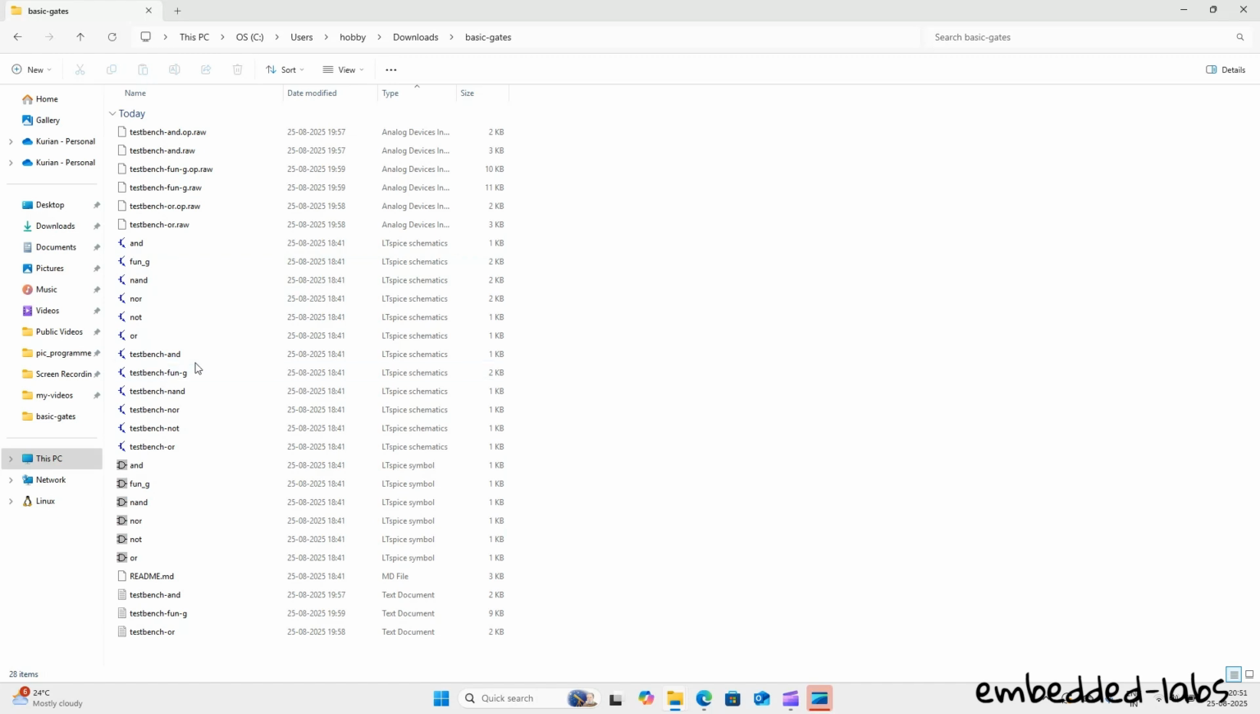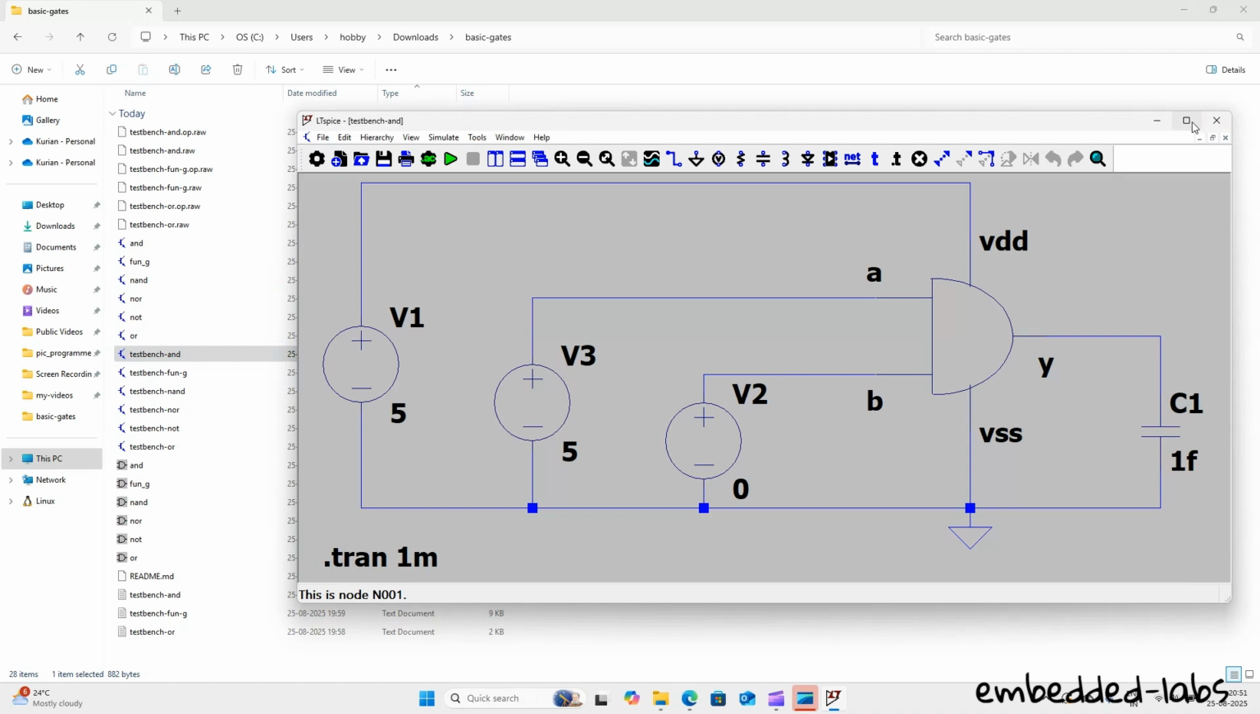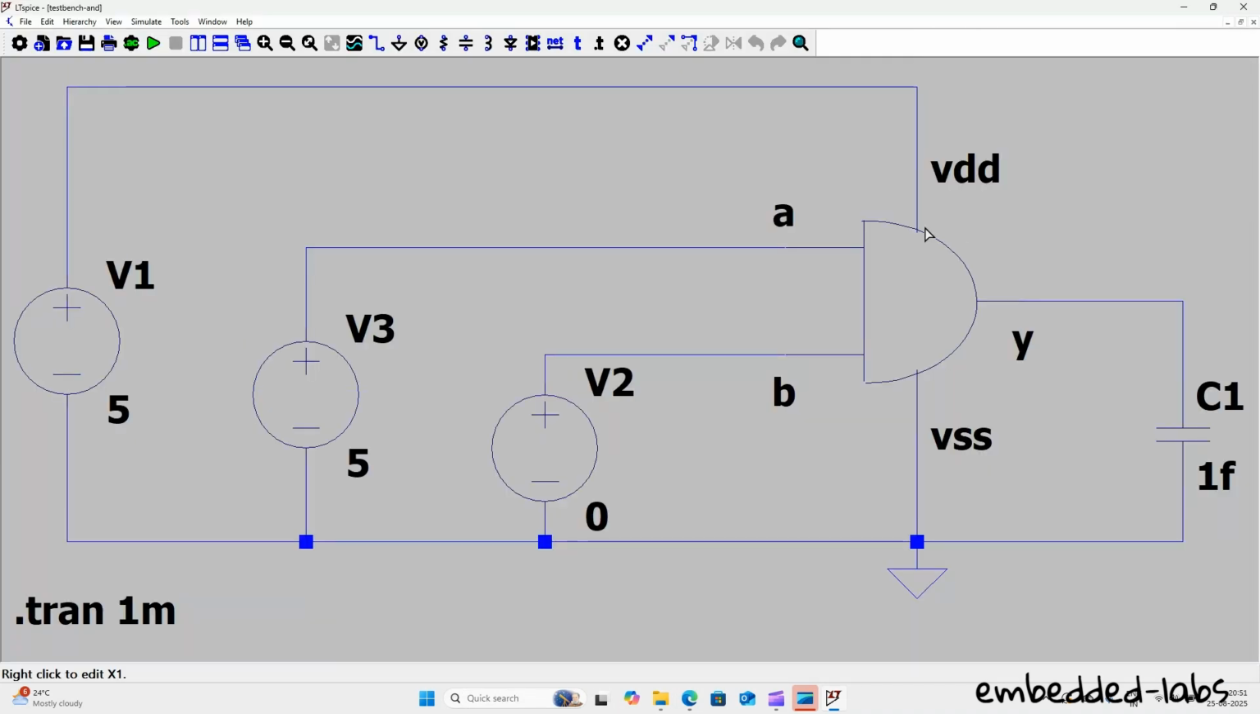So let us start with opening the test bench file. Here we are using a test bench, so let us open this test bench file. This is a test bench which is used for simulating an AND gate. So this is an AND gate, and how many terminals are there for the AND gate? There are five terminals: one for VDD, one for VSS, two input terminals, and one output terminal.